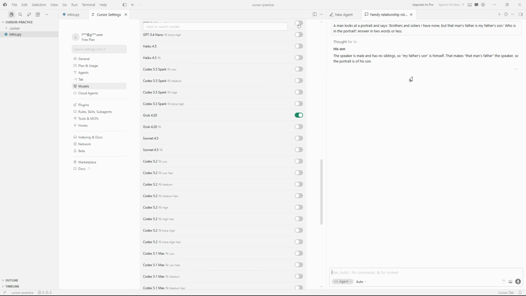And that's really all there is to it. Open Cursor settings, go to Models, and turn on the Grok 4.20 toggle. It's a fast process, but knowing exactly where to look saves time and helps you get back to building faster.